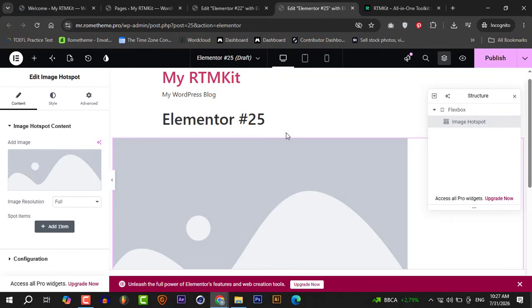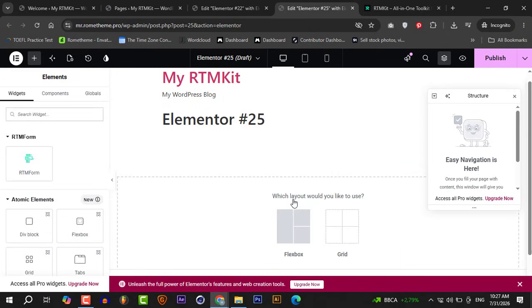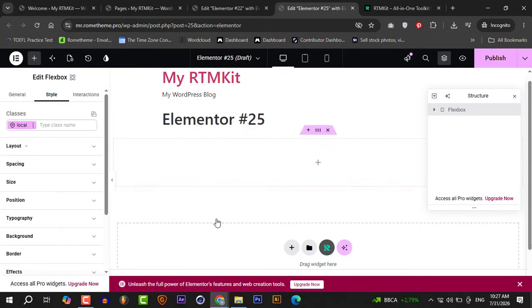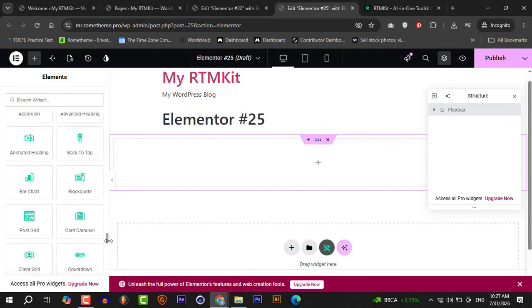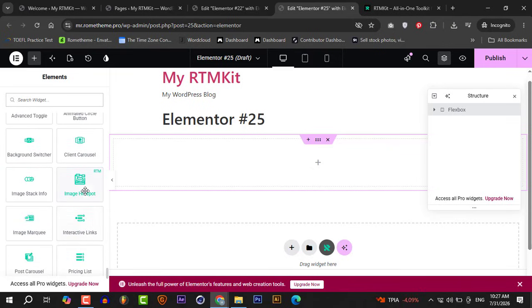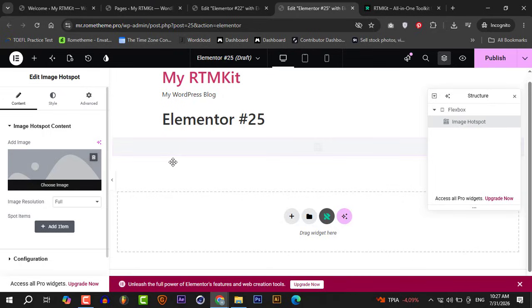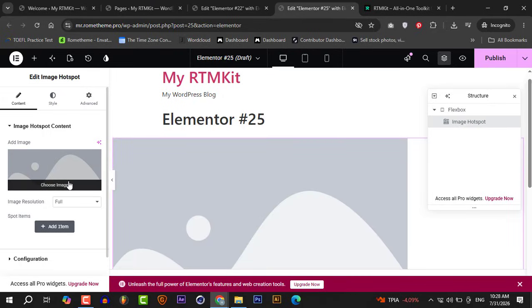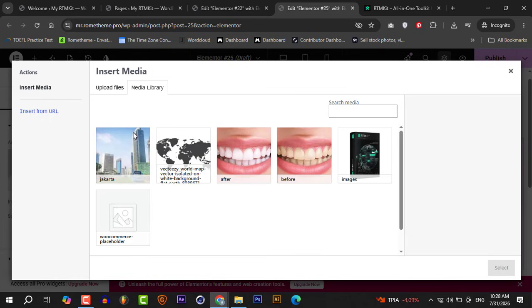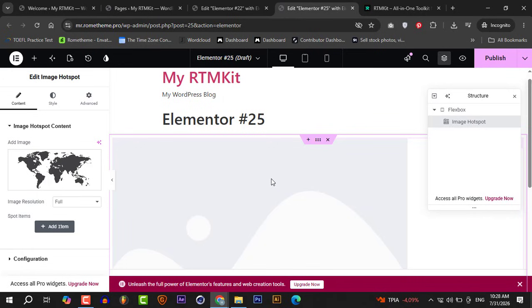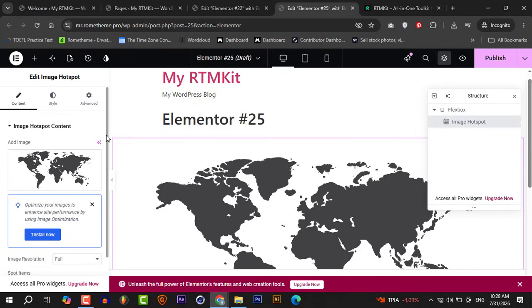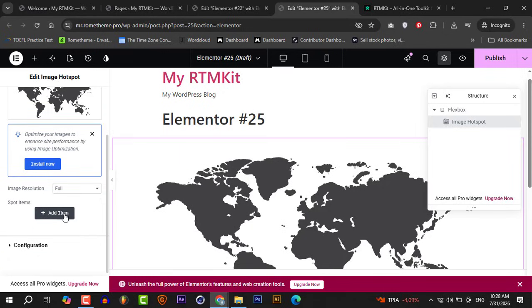After you create the flexbox, add an element and scroll down to image hotspot, then RTMKit Pro. You change the image to your map. After changing the image to your map, you need to add an item hotspot.